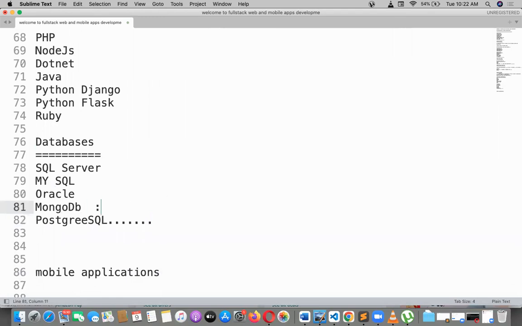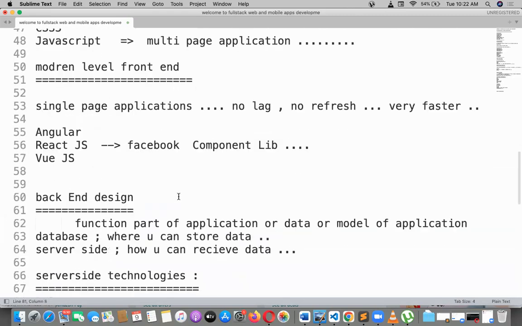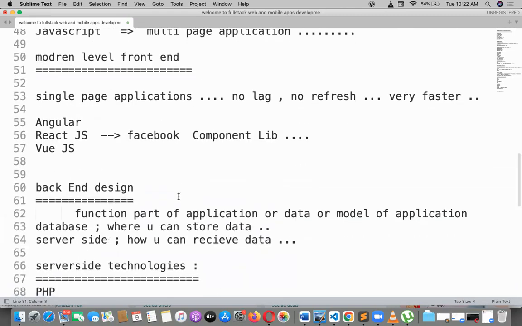MongoDB is a NoSQL database. Even Postgre is also called NoSQL. No queries available. Not only SQL, you will have the file system available in MongoDB. This is the topmost priority for business applications nowadays. Okay, so one by one we will discuss all these things.